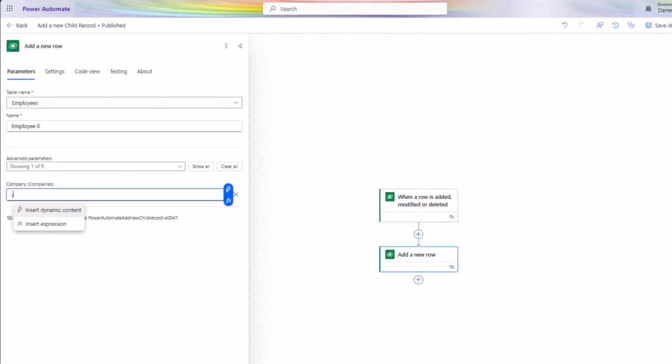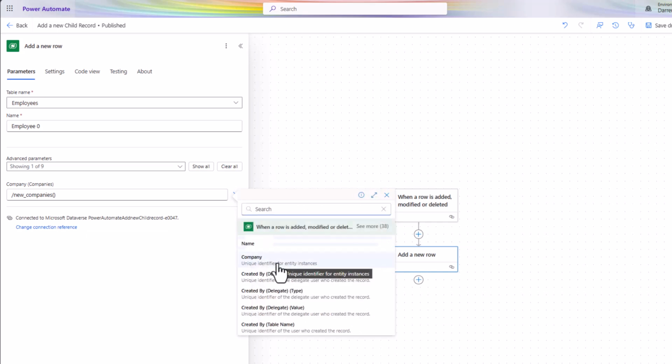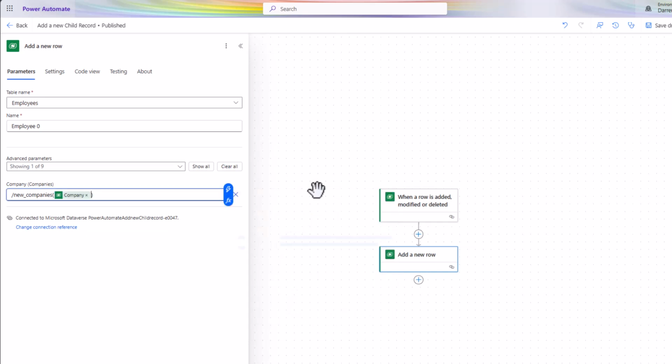Go back to your flow, and then all you need to do is just paste it in there. So it's not company, but companies with an S, usually put on the end of something like that. Don't try and second guess it because it can be a little tricky sometimes what it does with the S. Then we're going to open and close the brackets. And inside those brackets, this time, we're going to go back and add the company identifier in there. So now when I publish and test this, I'm hoping it should work.